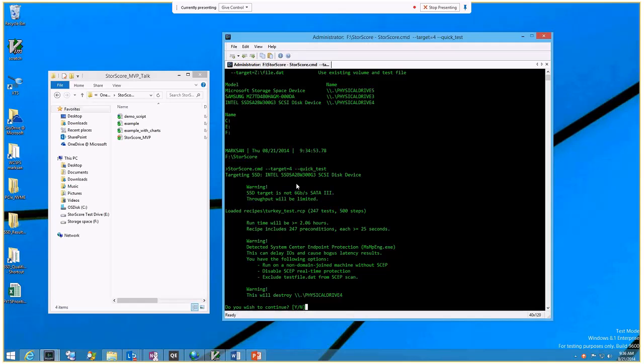So the first thing you see here is StorScore gives you some information about what it's about to do and waits for you to say if you want to continue. It's detected that this target is in fact an SSD, which means it will do smart things. Like we talked about earlier, it'll initialize the drive by writing to it twice, and it will precondition the drive to steady state before each test. In fact, we might not see all of those things in this demo because quick tests turn some of them off, but you'll have to take my word for it.